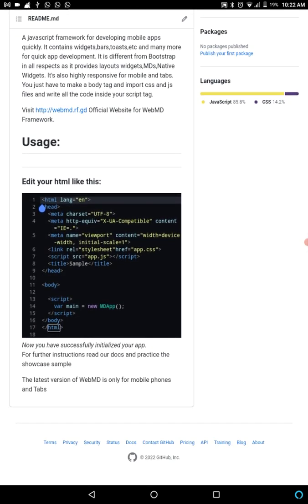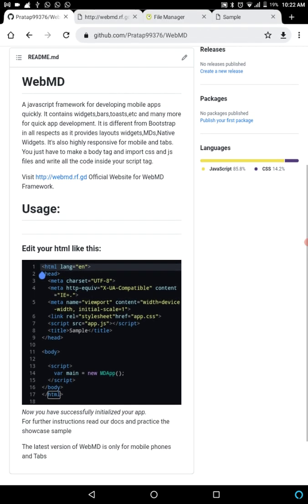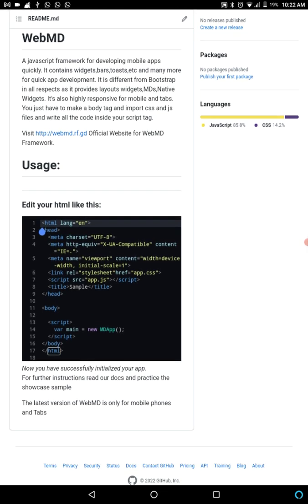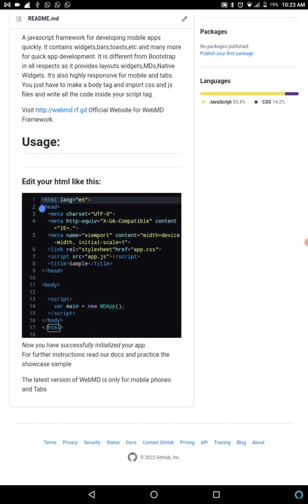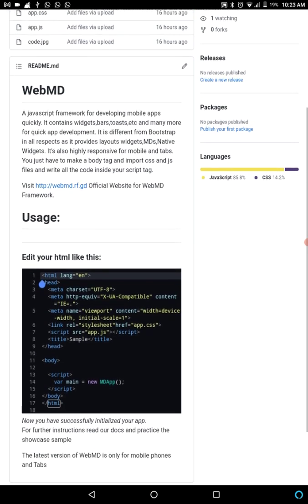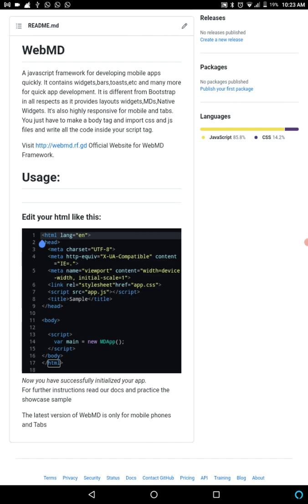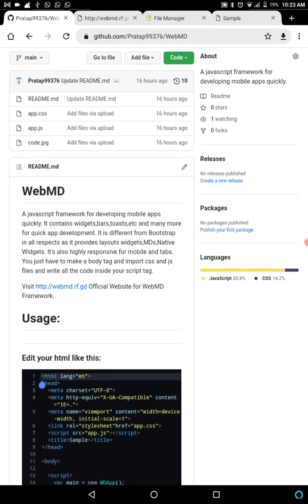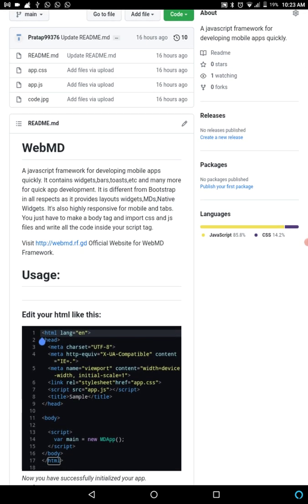Here's the procedure for your HTML document. You can arrange the HTML document like this. You just need to import the CSS and JavaScript file, and the thing you need to write to use WebMD is only JavaScript, because HTML is not supported in WebMD. So let's go to the official link of this WebMD framework.